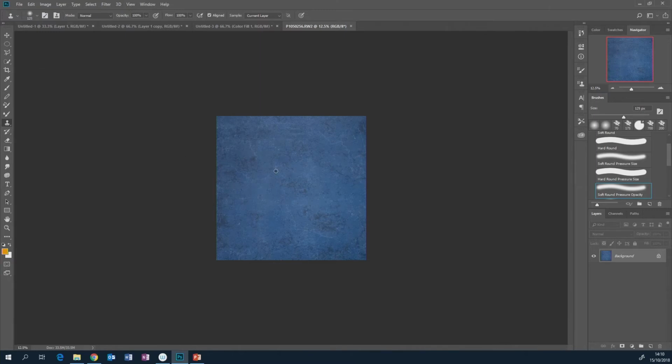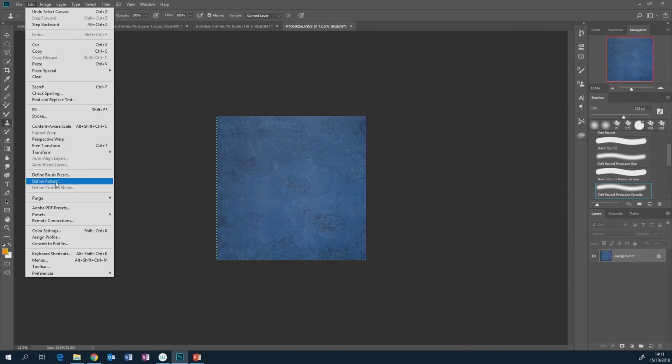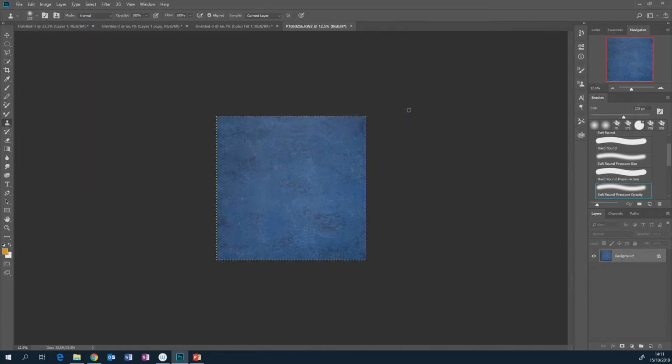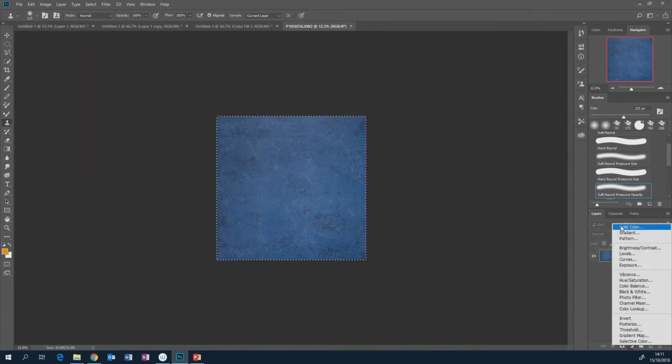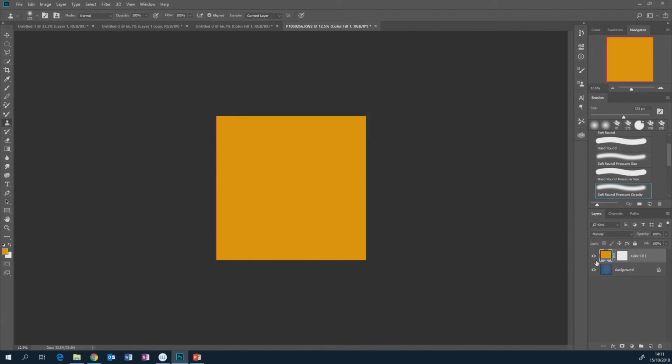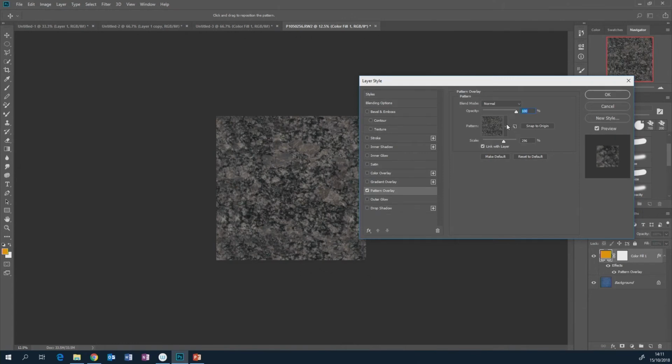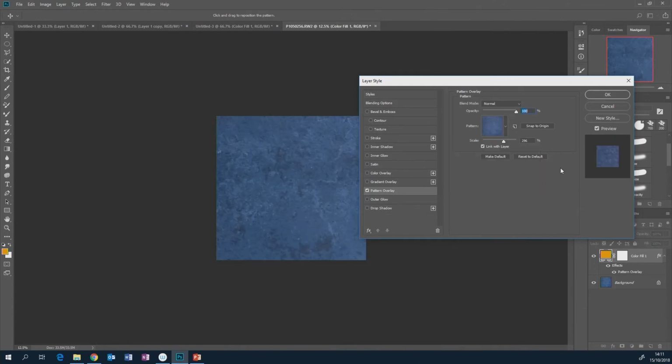Let's have a look. So if we Control A to select everything, and we just go to Define Pattern again, and again go to here, and let's create another solid, and put another pattern overlay over it with our latest version, and let's tile this down. Oh, that's a fair bit better.